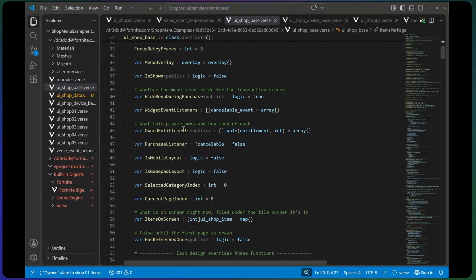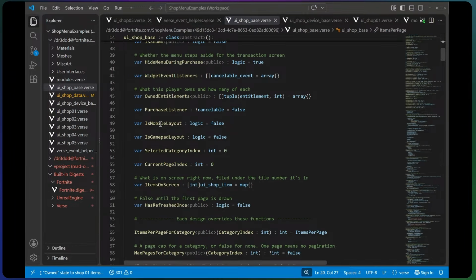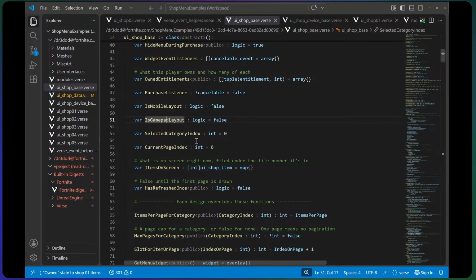Okay, so we're tracking how many entitlements the player owns. We're tracking is mobile layout, which is handy. This is basically we're looking at what's the preferred input device at the moment. Same thing with gamepad. That's how we're hiding that X in the top right corner when you're not in mouse mode, basically, on the first shop example.